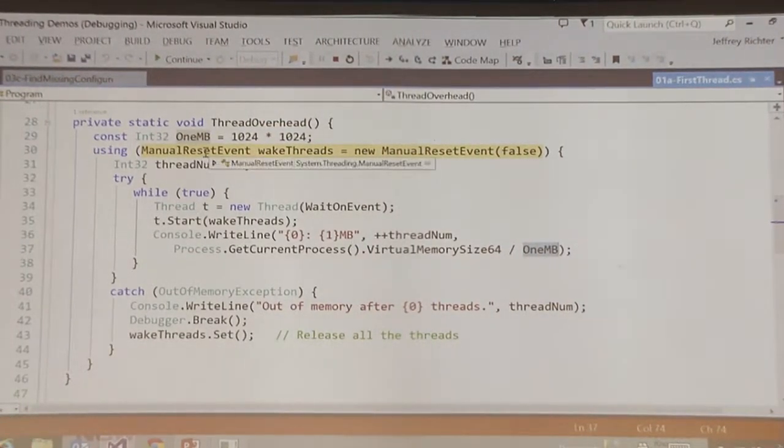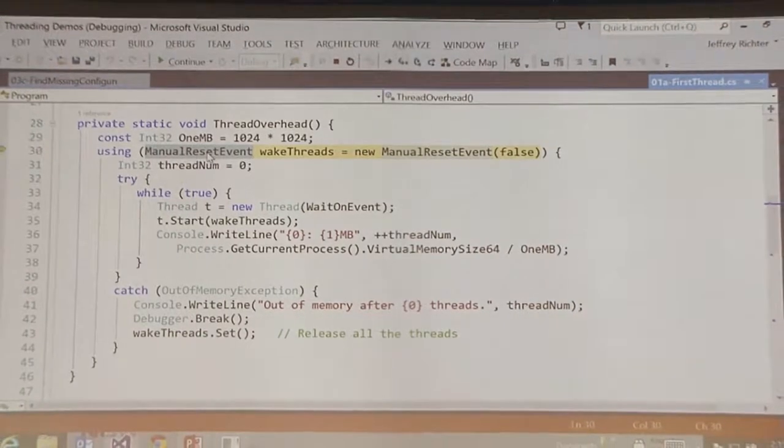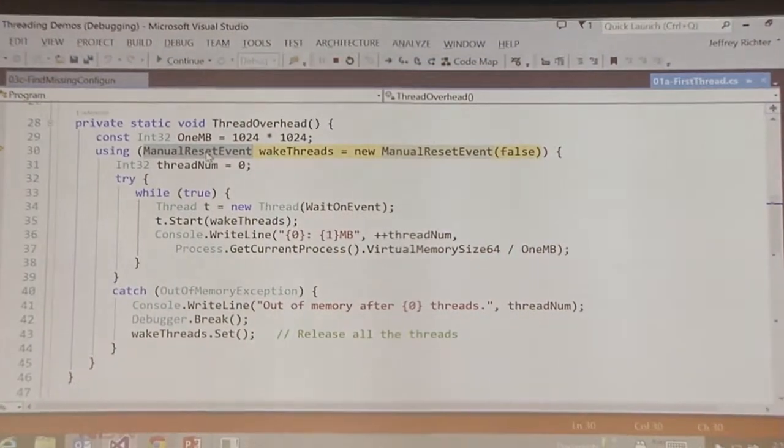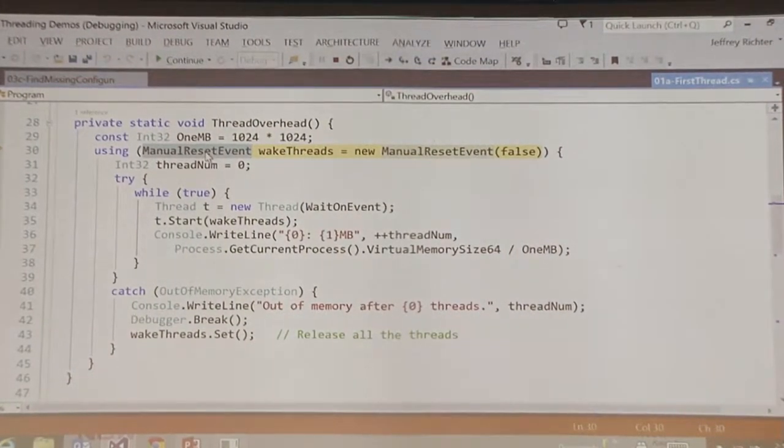Then I'm going to create a manual reset event, which I'm not going to talk about in great detail, but effectively this is a Boolean variable. A manual reset event is a Boolean variable, and I'm initializing the Boolean to have a value of false right over here.